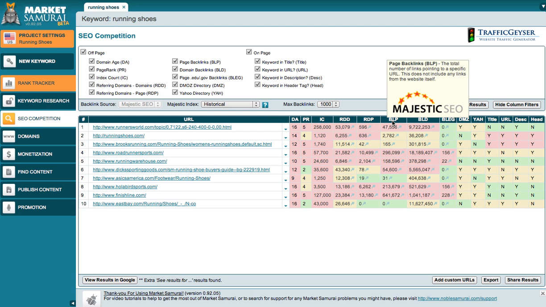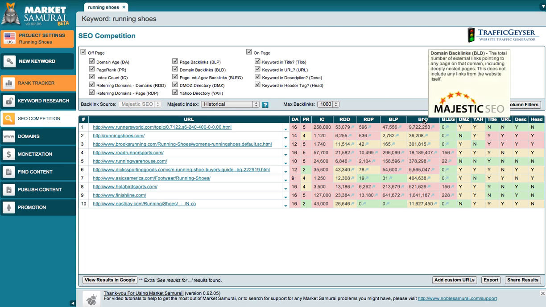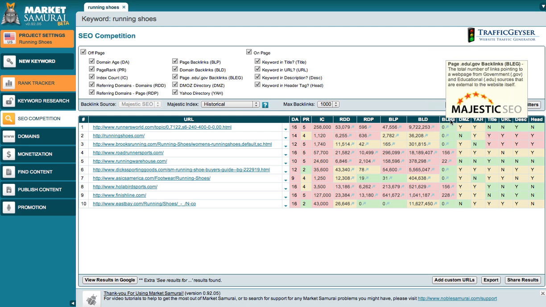We've then got page backlinks. This is the total number of links pointing to the page. And then we've got the backlinks to domain, which again, very similar, but this is to the domain as a whole. Then we've got BLEG, which in this instance stands for .edu and .gov links, and these are all links pointing to the domain from .edu or .gov sites.